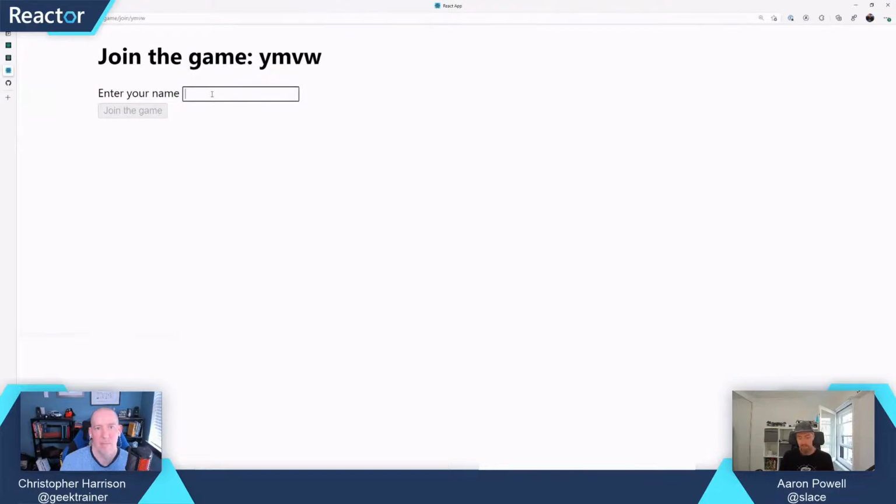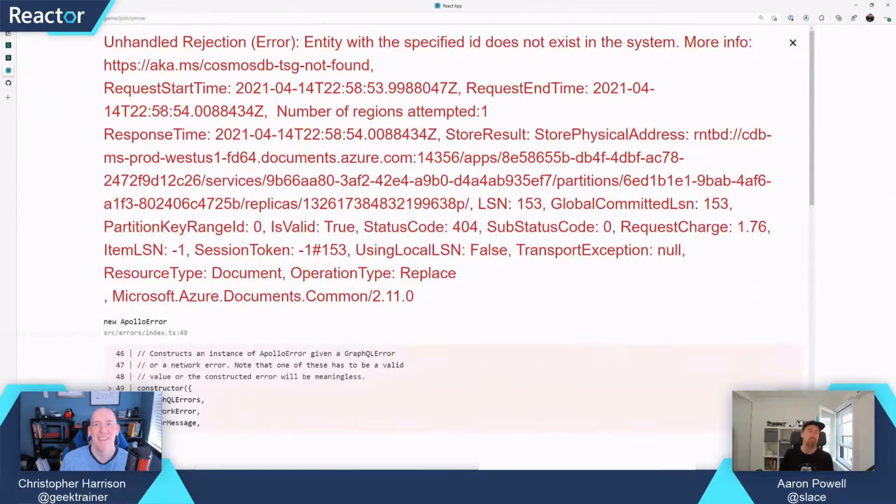There we go. Let's join the game. And I'm still working on it because I want to turn it into a multiplayer game. And it looks like I've got a problem with my Cosmos DB backend. So on that red error, I think we'll wrap it up today. Like I said, that's my fault.